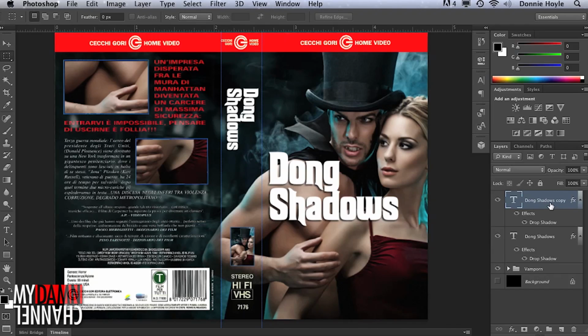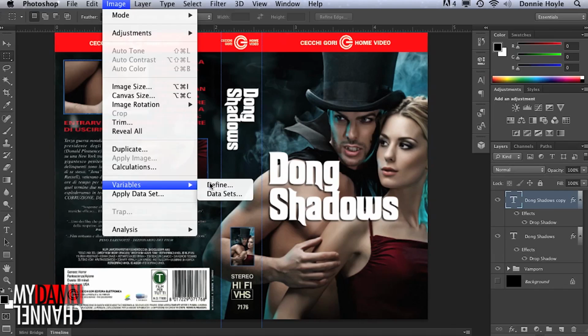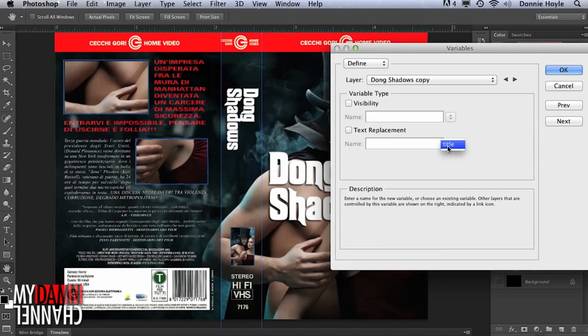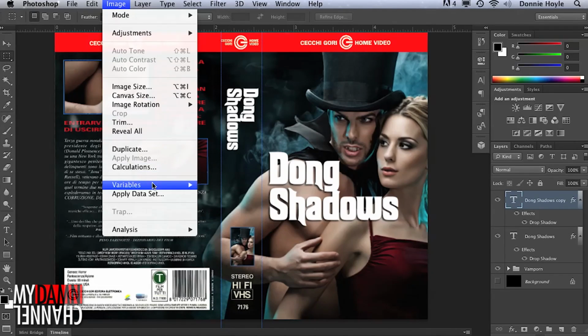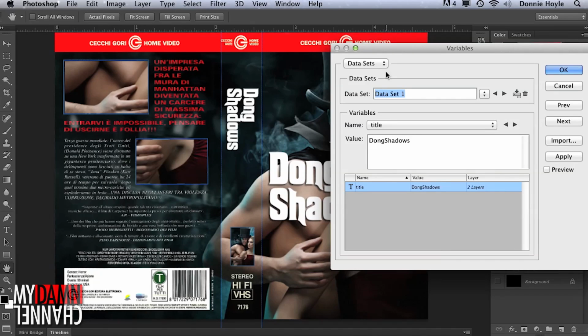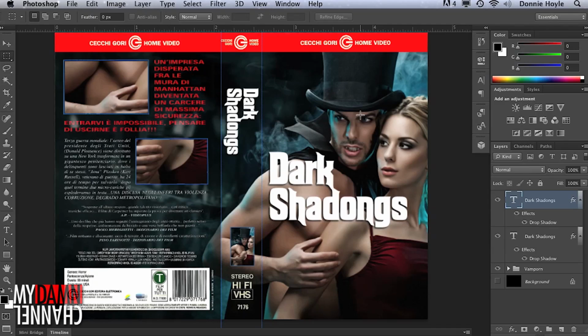So on this layer that we just copied, go back up to Image, Variables, Define, and select Title from this drop-down. And so now this is also going to reflect the title, so that when Halis calls us up, and he will because he always does, we can change the title, and we want to be prepared to do so. We can do it in one place, and it changes everywhere, and we only have to type it once.